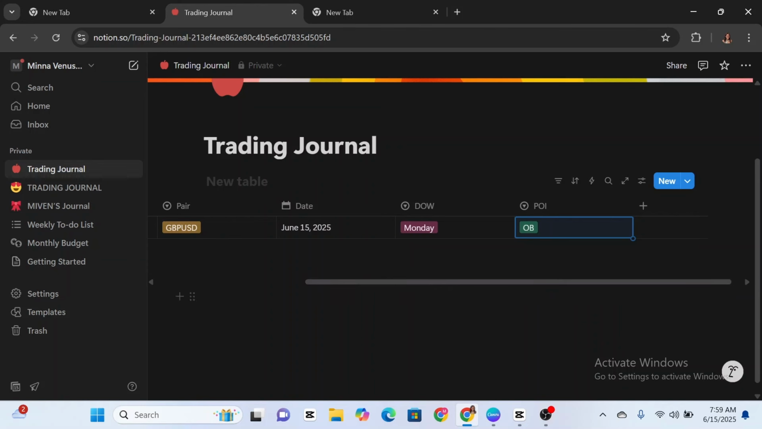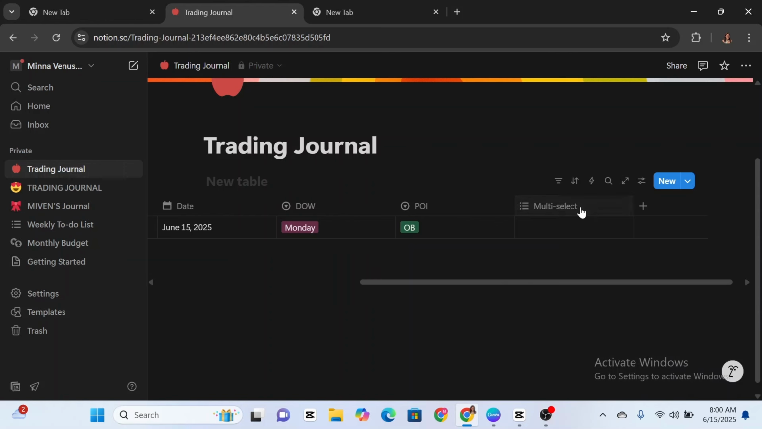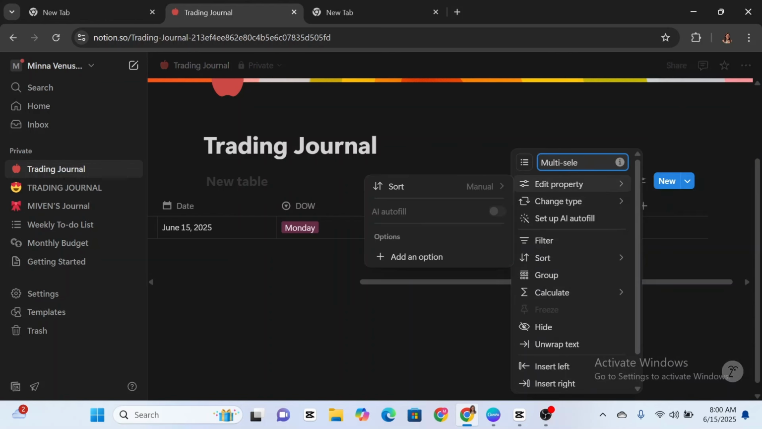Click on order block. We are going to add another property, which is confluences. Go ahead and click on it again. Instead of using select here, because we want to add as many properties as possible, click on multi-select and change it to confluences. Okay, so after that, click on this, add an option.